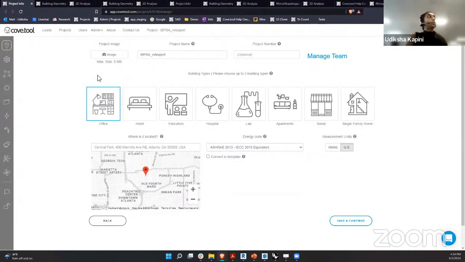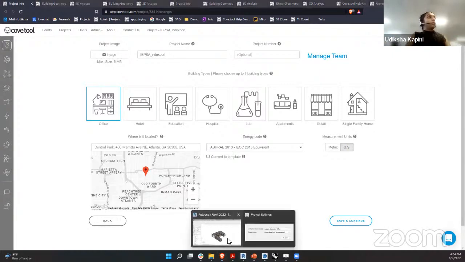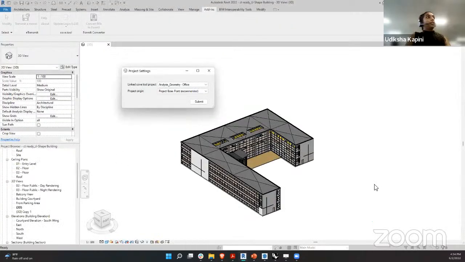We're now also going to bring in the geometry from Revit. Once we have these two inputs, which are your project details and your geometry, we're then going to show you everything else that we're simulating in terms of daylight analysis, energy results, and so on. So I'm going to now hop back into Revit and export this sample project.